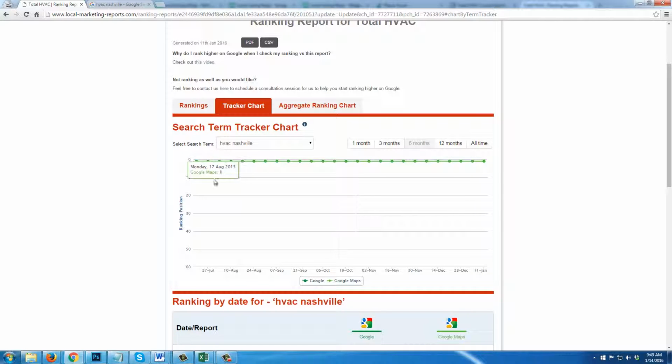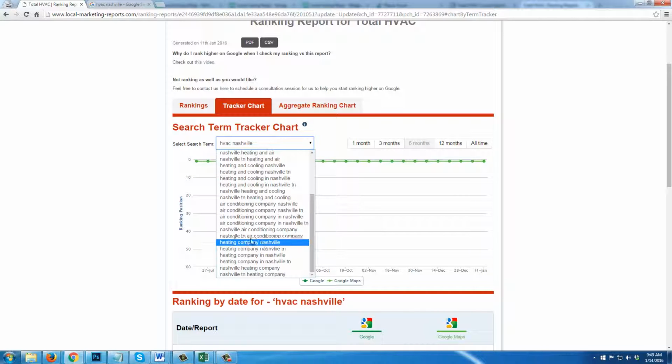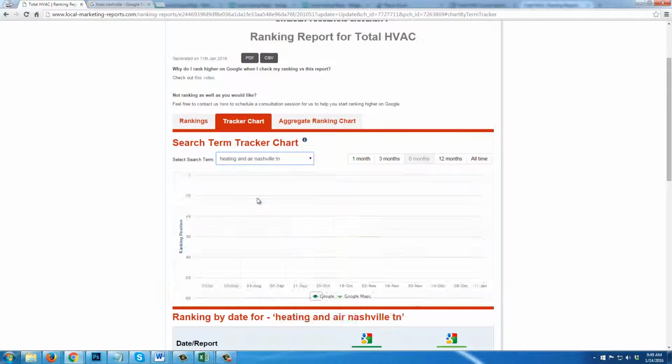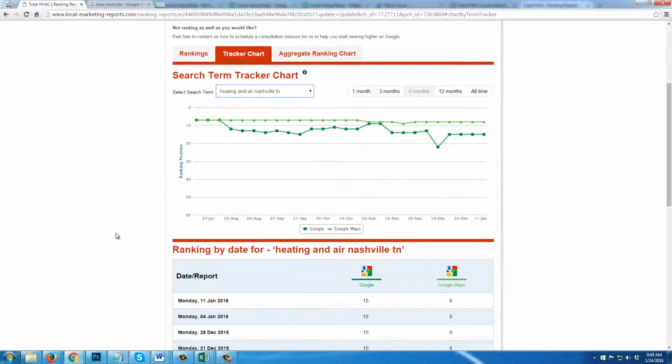Okay, and you can track the results for different keywords over time. So let's just do heating and air Nashville. Right down here you can see the legend says Google in dark green, Google Maps in light green. And we can see all the way back from July 27th how our ranking has done. So it looks like on July 27th their Google Maps ranking was doing really well, and it stayed really well.